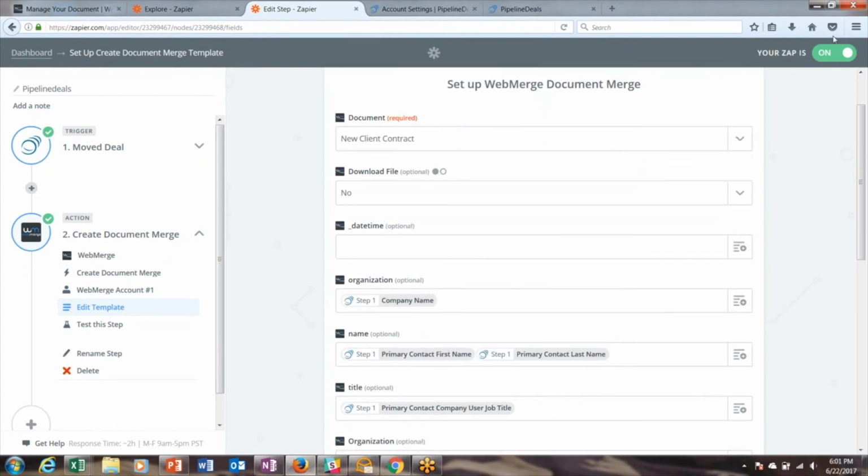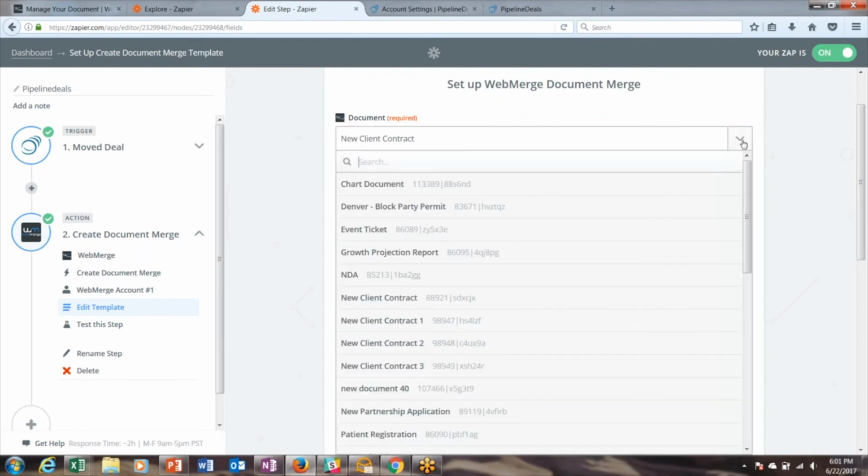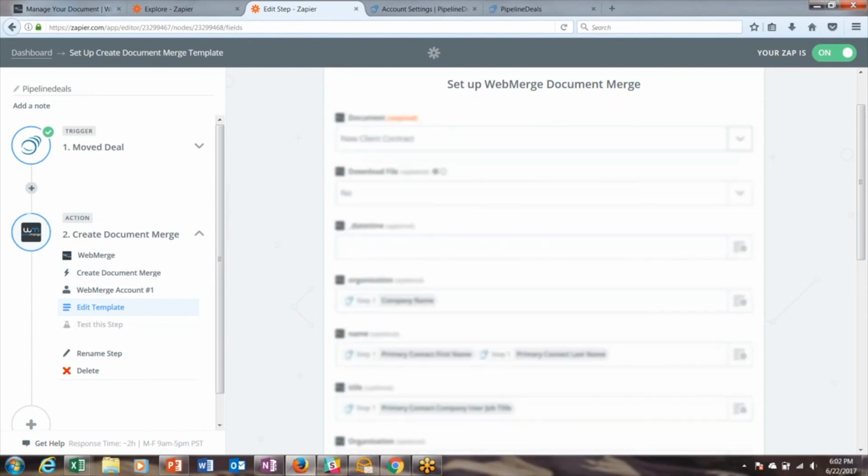The next and final step here is to match our merge fields within WebMerge over to our data fields in PipelineDeals. The first step we need to do in this process is select a specific document that we want to connect over to PipelineDeals and automate the production of. Zapier allows you to pull in different documents that you've created within your WebMerge account, and we'll choose the one we want to map, which is new client contract. It also gives you the ability to download the file immediately. You can say yes or no here.